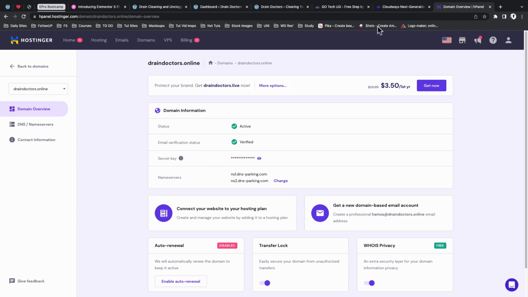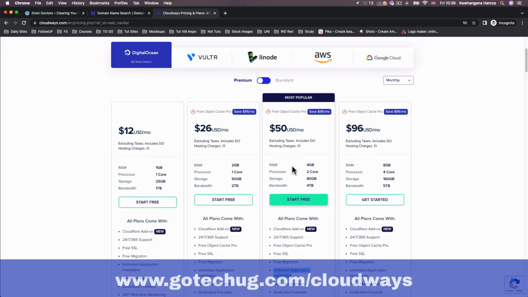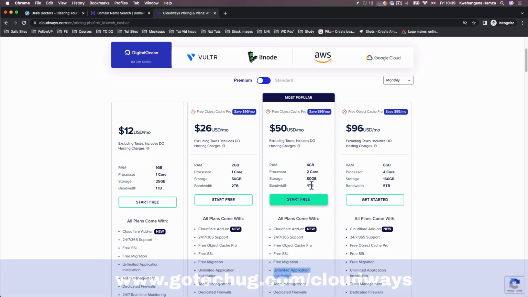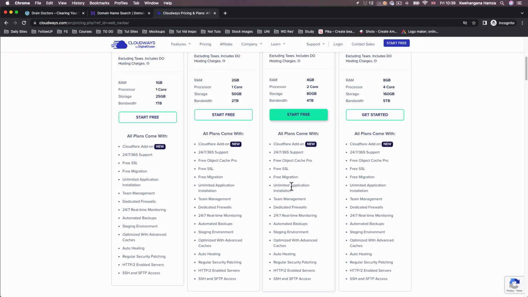Like I've told you already, I have my hosting with Cloudways and mine goes for $50 a month, which is 4 GB, 2 core processor, 80 GB of storage and 4 TB of bandwidth. I also have unlimited application installations. I mean, I can install as many WordPress websites as I want. I have all these other features. With all these packages over here, you are able to install a free SSL.